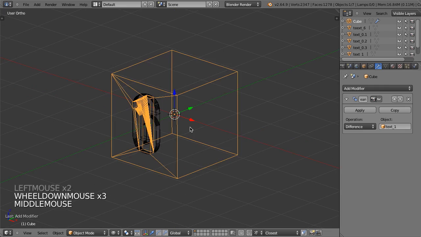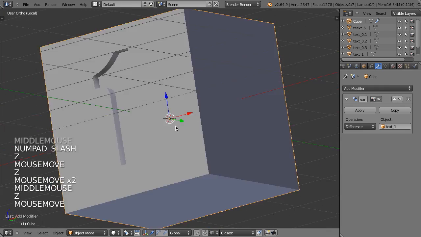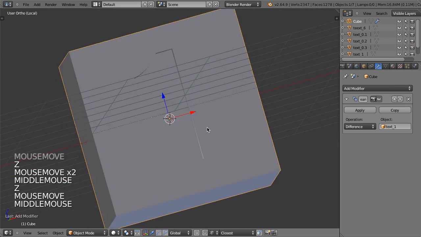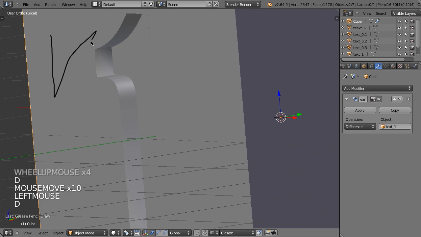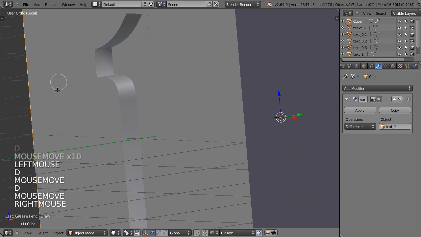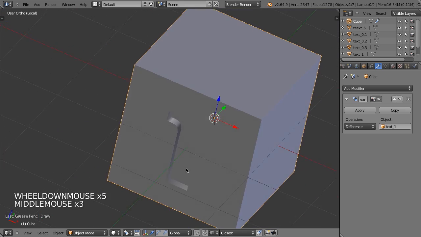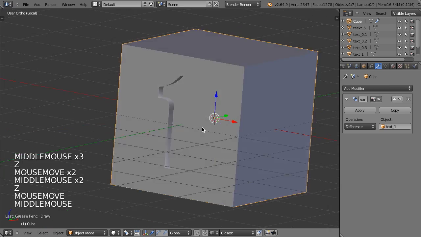And what this will do, if we now go into local view, you can see what it's done. It's basically cut out that 1. And since my surface was perfectly aligned with the surface of the number, then it's just removed that perfectly. And so this works really well.